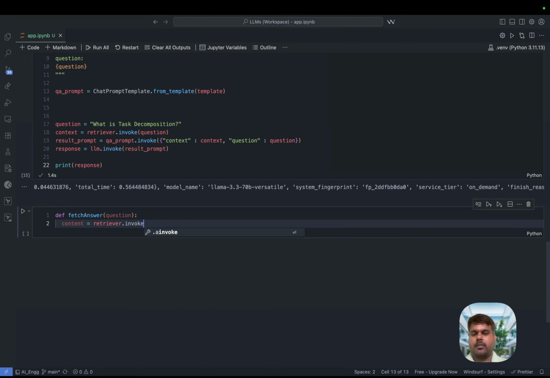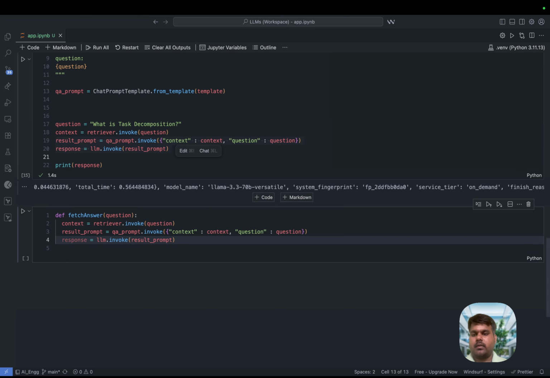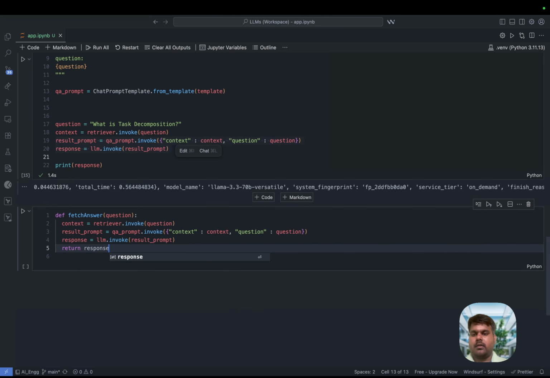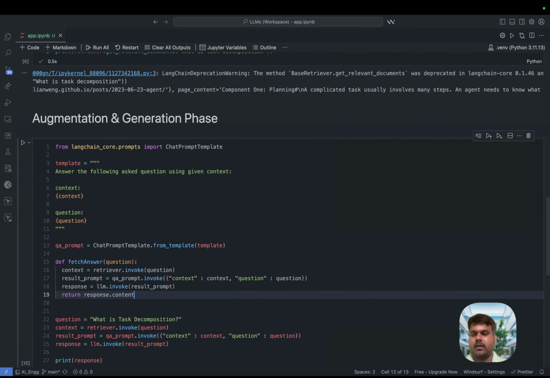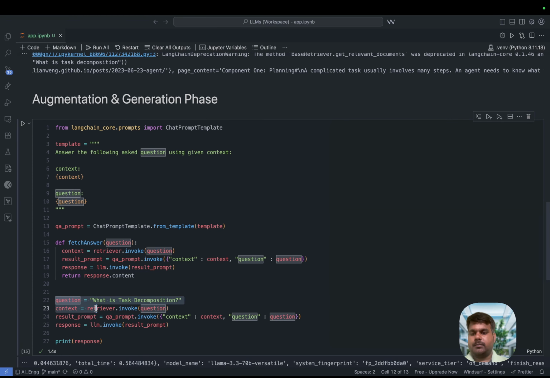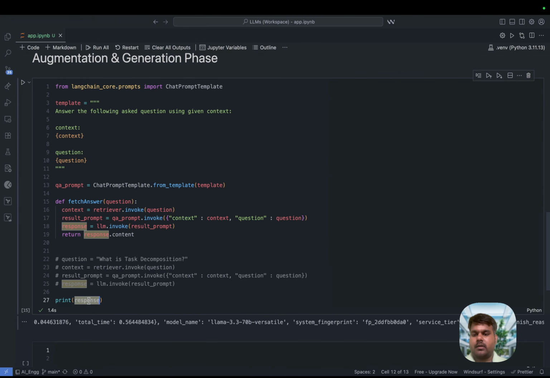Retriever invoke question. I just need to copy it. Okay, and it will return the response dot content. We can use this as well. Let's try it out. I'm pasting it up here, and let's comment it out. Since we have now put it in here, I'm going to call this function: what is task decomposition.